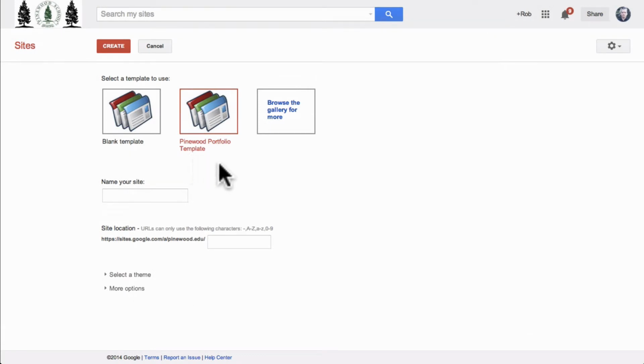You'll see that it's red up here, indicating that that's the template that you're using. Then you'll name your site. You want to be sure to name your site in an appropriate fashion. I would suggest your first and last name, or perhaps your middle name or middle initial. So here's an example.